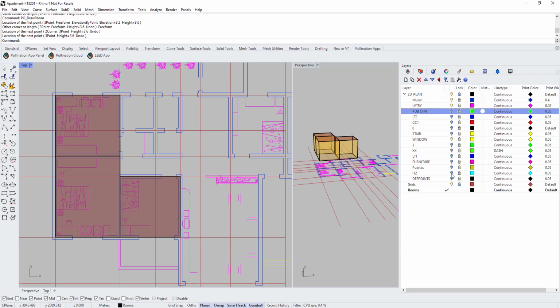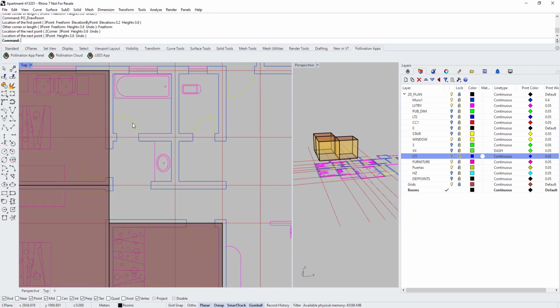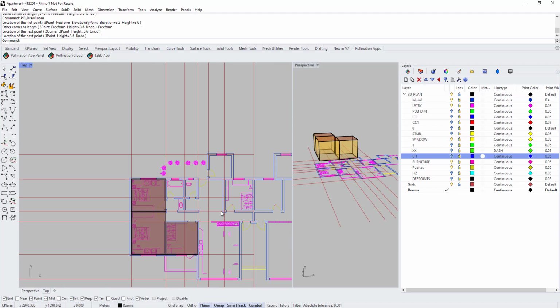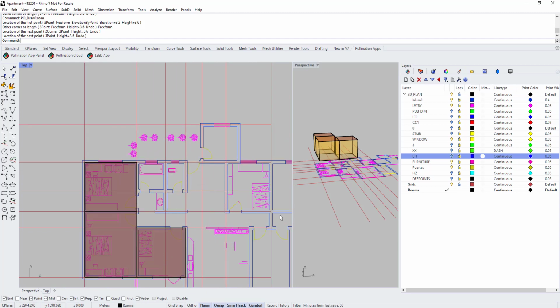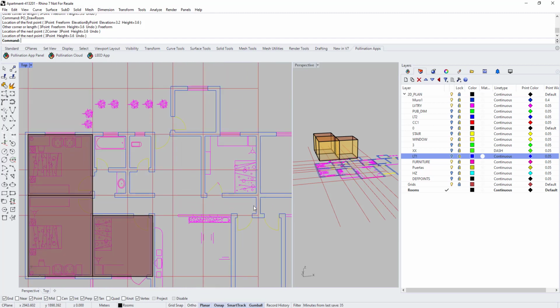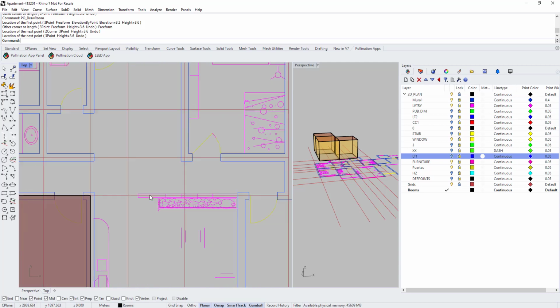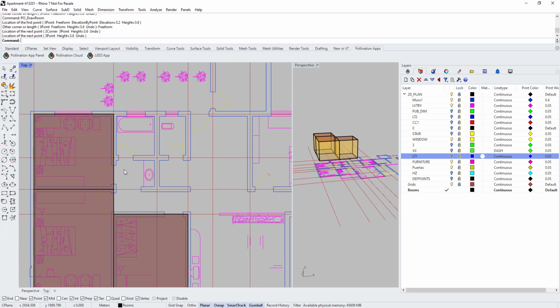Whoever drew this, thank you, but they didn't do a great job on managing the layers. It's not for me to complain.